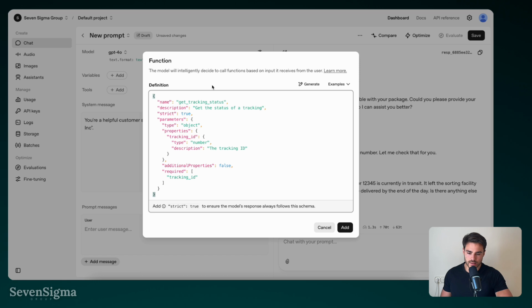So we're going to say that the name of the function is going to be get tracking status, get status of a delivery, and then it's going to have one property, which is going to be tracking ID. That's going to be a number, and it's going to be required if the LLM wants to call this tool, right?